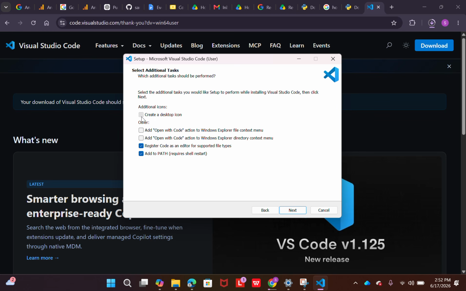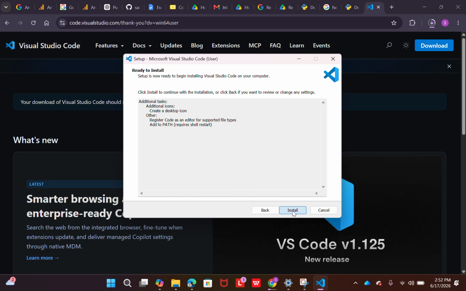And for me, I like to check off create a desktop icon as well, because this way it's easy for me to just find VS Code and click on it, and I don't have to search it up or anything. So once you make sure you have all three of these checked off, you can press next. And this is basically just telling you where the settings and everything that's about to happen, and then you can press install.